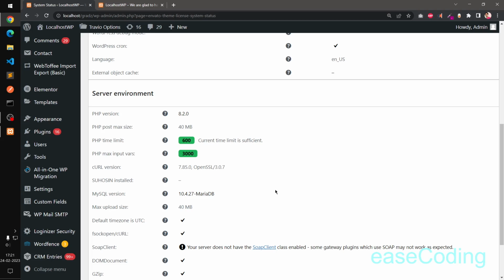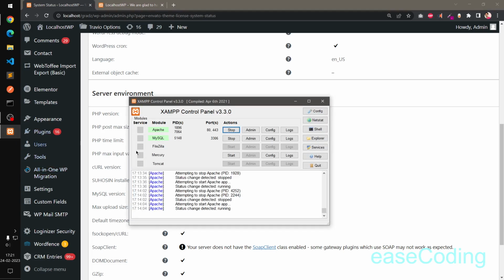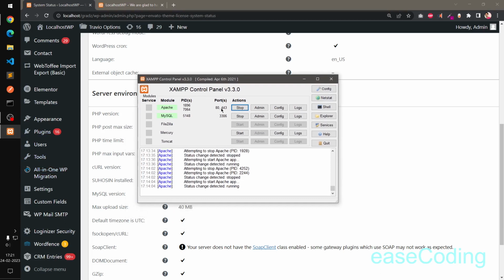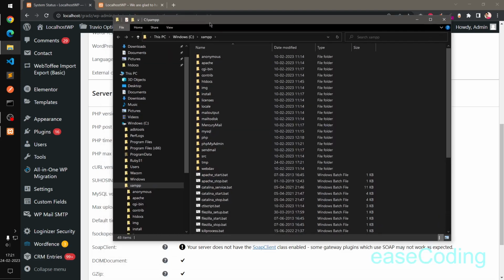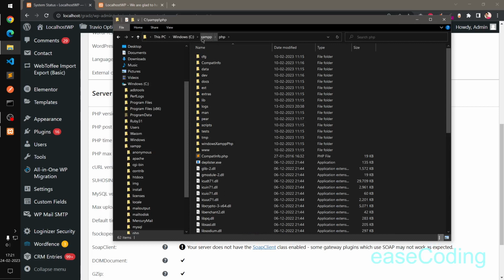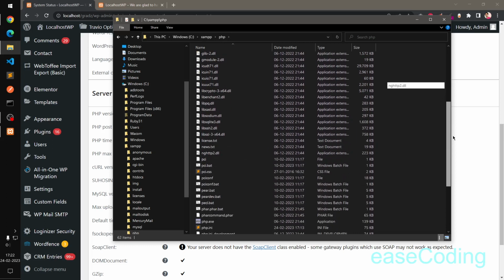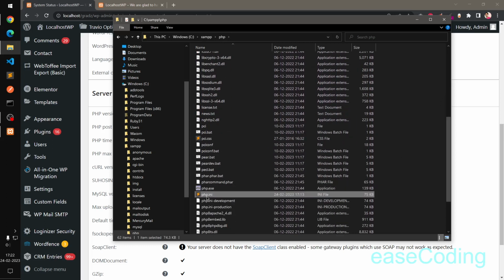So this is WordPress on my Windows 10 using XAMPP. All you have to do is locate your php.ini file. I'm going to open Windows Explorer, get into XAMPP, PHP. A lot of people call it XAMPP, whatever you call it. Then the PHP folder, and then locate the php.ini. I'm going to open it with Sublime Text.